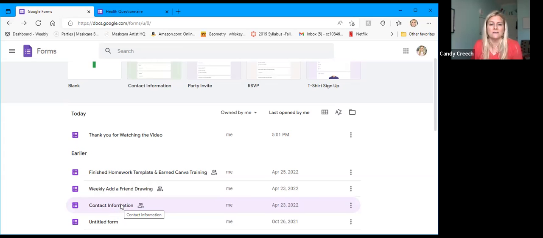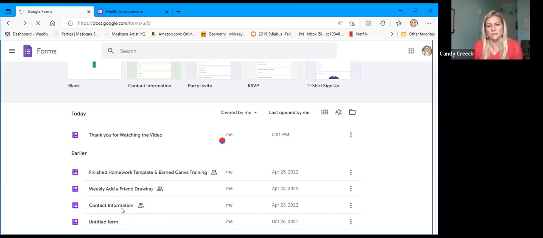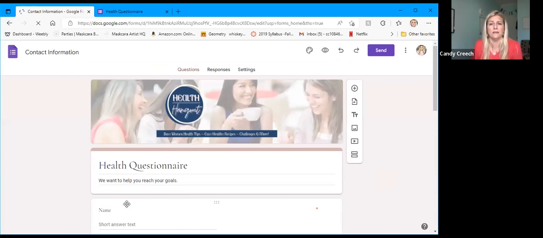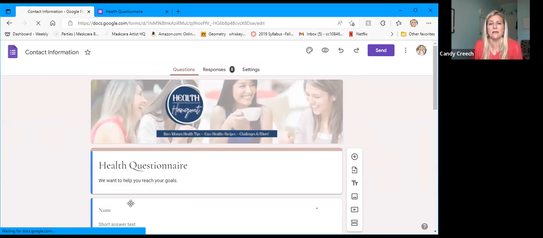So let's see, contact information. I'm going to click on this one that I've already created. I want to show you one that already has some responses so I can share the benefits. This is just a way for you to collect information and then the responses come to you, and you can download that into an Excel spreadsheet and sort it out. It makes it really easy looking at the responses.